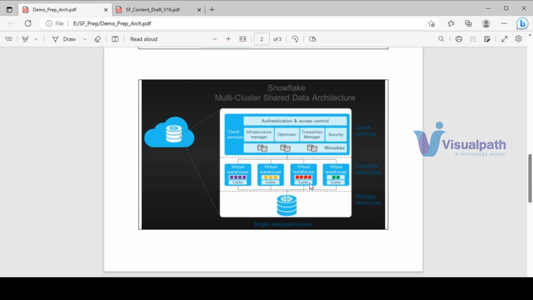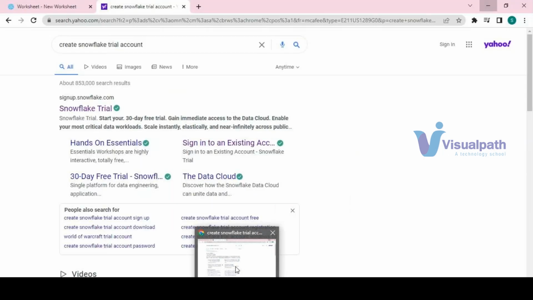Because it's a cloud, no need to install any software, and no need to do any configurations either. Directly sign up with your details and start working and start building your data warehouse. Okay, now let me explain how to do that. Just google it and sign up for Snowflake.